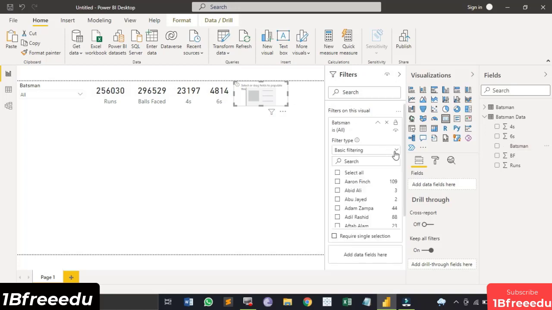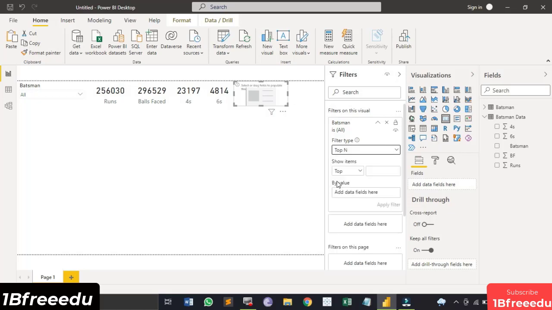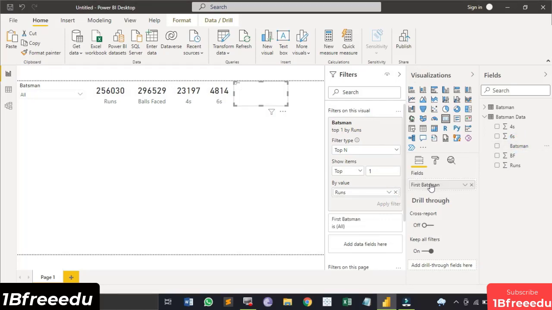The filter that we are going to apply is a top-N filter. That means I want to get the batsman who has scored the most number of runs. So it asks us by which criteria you want to filter the value. So I want to filter it on the basis of the runs. And I can apply this filter, and once I drag the name of the batsman into the fields section, then it would give us the name of the batsman who has scored the most runs.